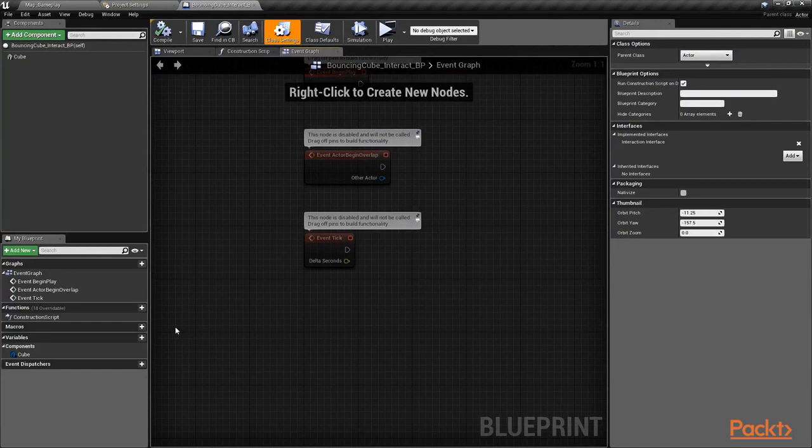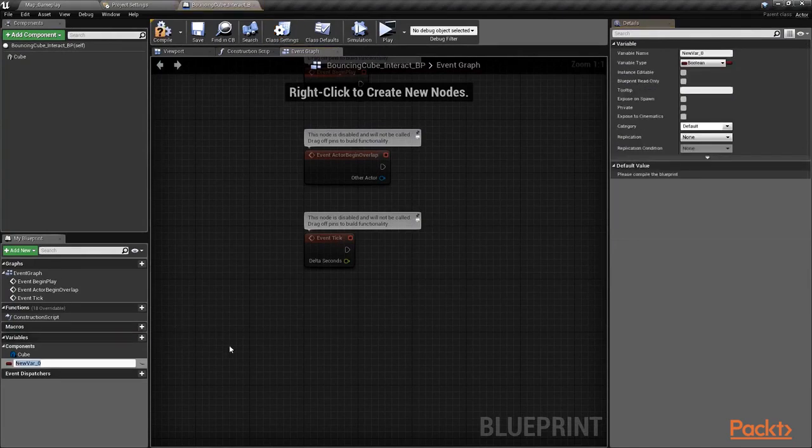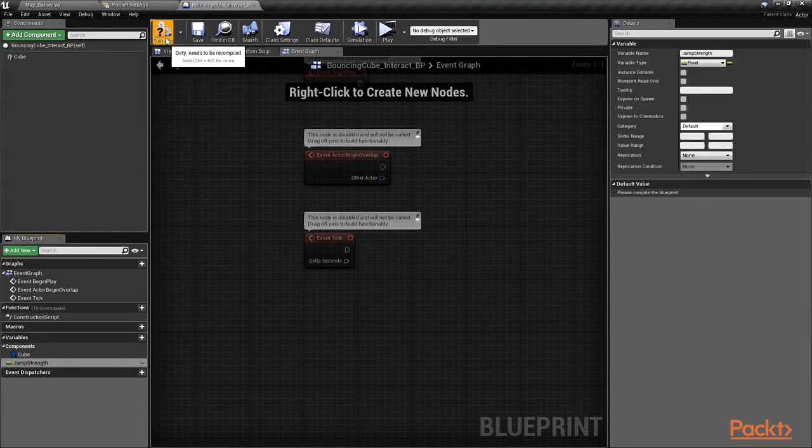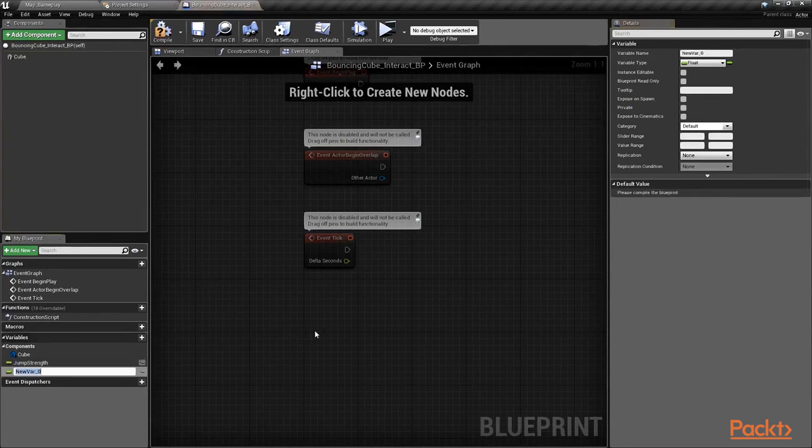So inside of our variables, we're going to add two float variables, one named jump strength, and let's compile the blueprint so we can set the default value to 500. And for our second float variable, we're going to name it hit strength. And we're going to make this default value a very large number, so 100,000.